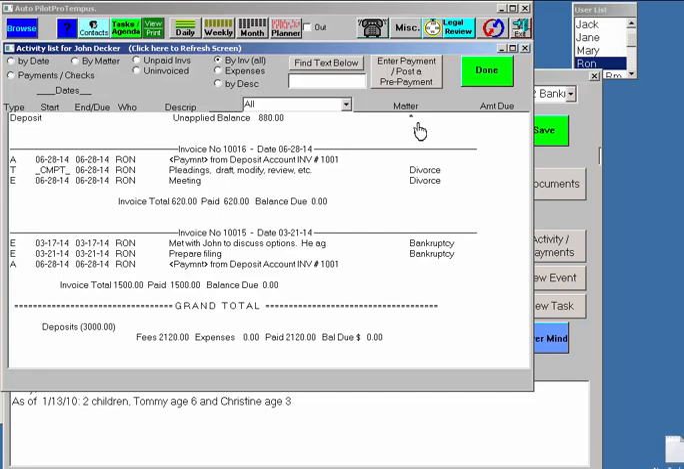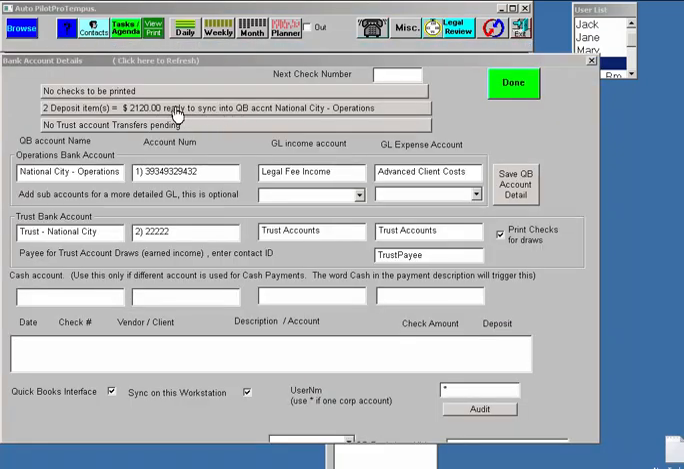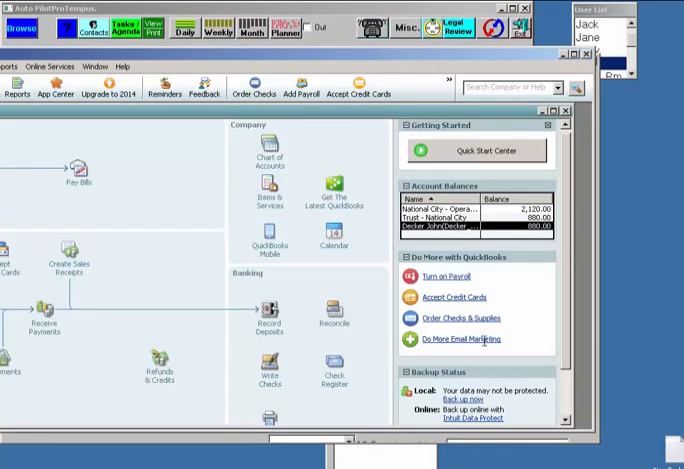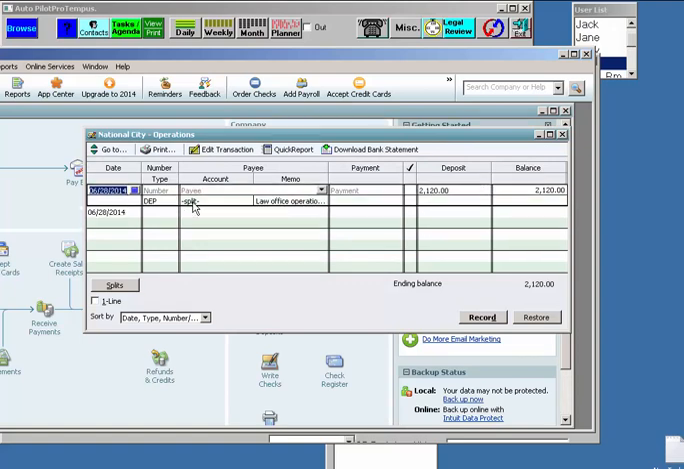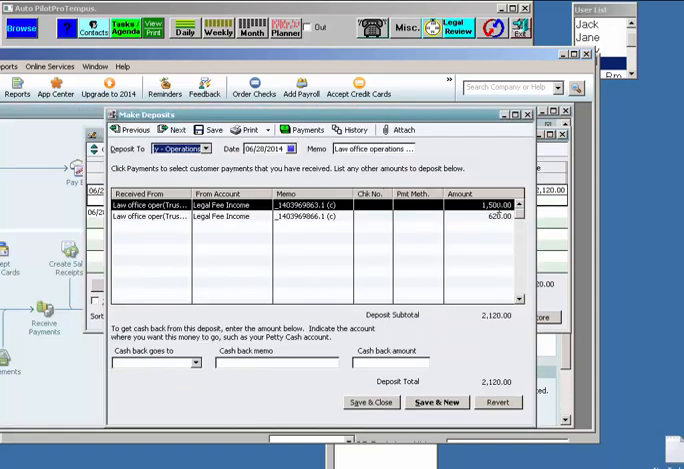Next we will click on the second button on the QuickBooks window. This shows that we have 2 items to be deposited into the operations account. These are the checks we printed previously. Click Yes. Viewing the QuickBooks balances, you can see we have $2,120 in the operations account. Double-clicking on the operations account and double-clicking on the split to view the details, you can see this deposit is the 2 checks we printed at the start of the transfer process.